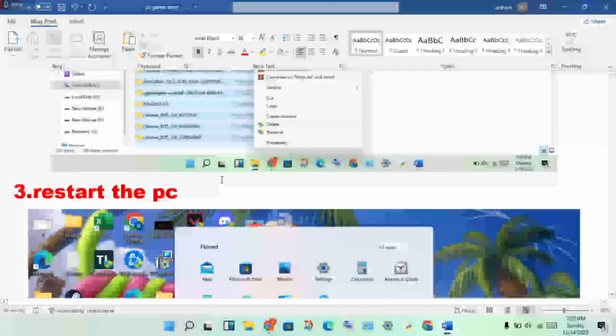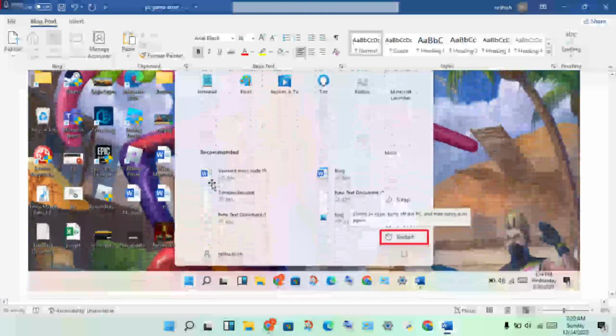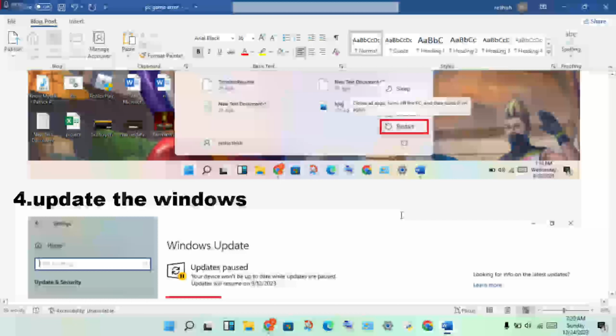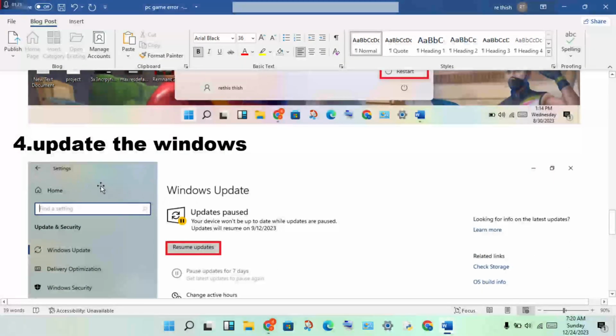Okay, then next is the part to restart the PC. Click on the Windows icon, click on the power button, then see the restart option. You will restart your PC. Then next is the part to update Windows. Open the settings, click on Update Windows.